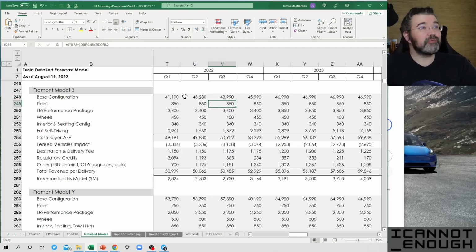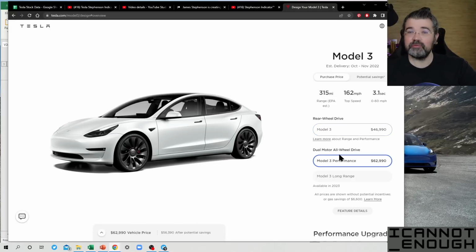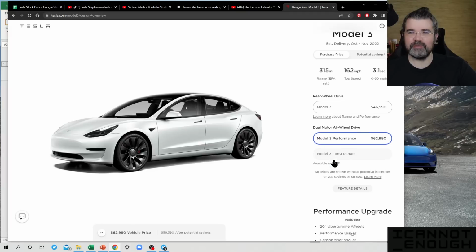Hopefully that makes sense. Paint options are a little less expensive for the Model 3. The Model 3 Performance is $62,990 here. Long Range you can't get right now, available in 2023 it says. So it's either 46 or 63, so a pretty steep premium there for the Performance package.